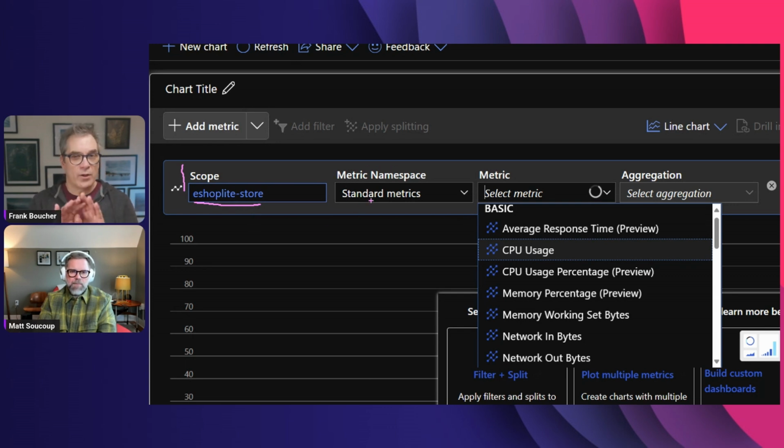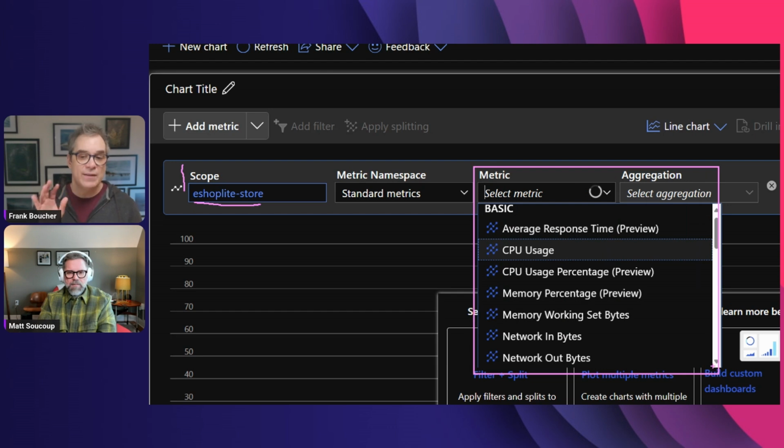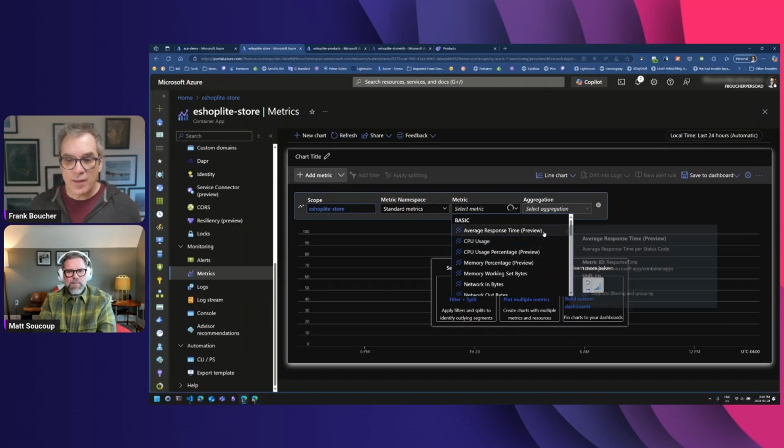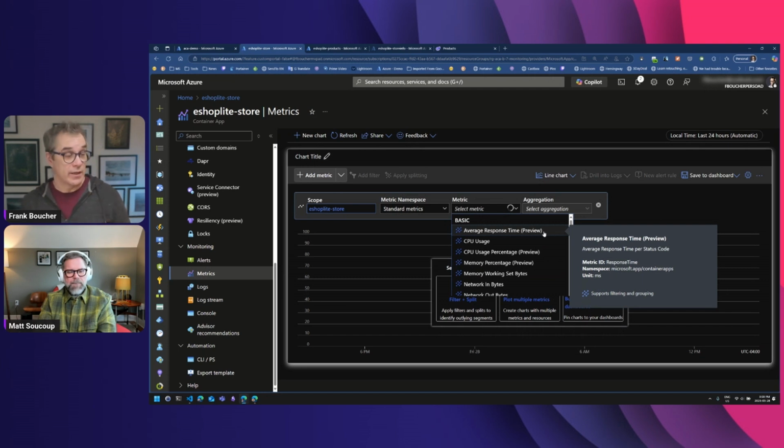There are different metrics. I want to keep it simple, so we're using standard metrics. Here we have a list of all the metrics that are available for us, and there's plenty for having fun. Since this is about a front end, response time feels adequate, because in the front end, that's where my user is. Response time is how much wait the user will be waiting.